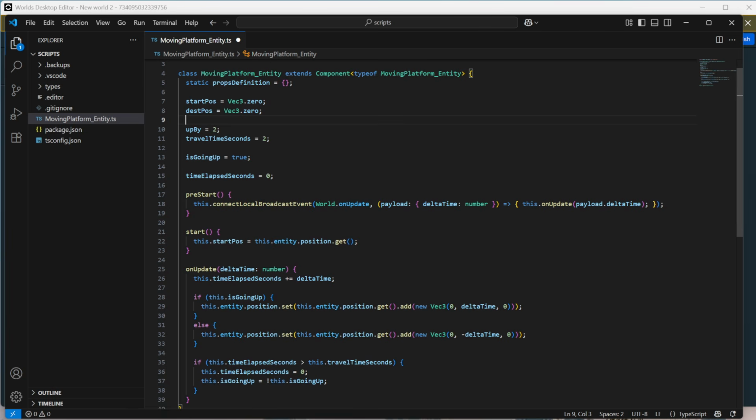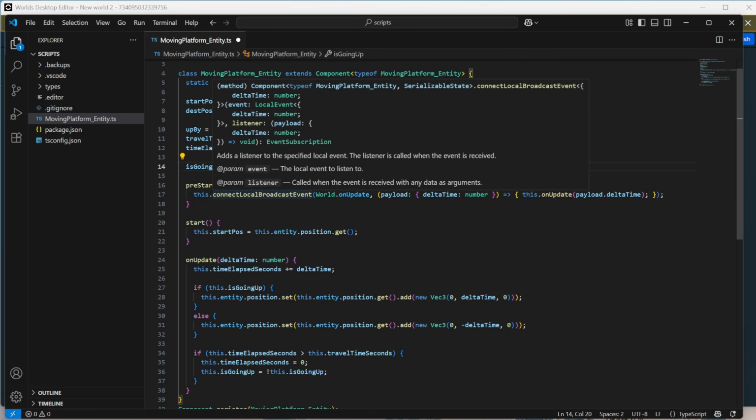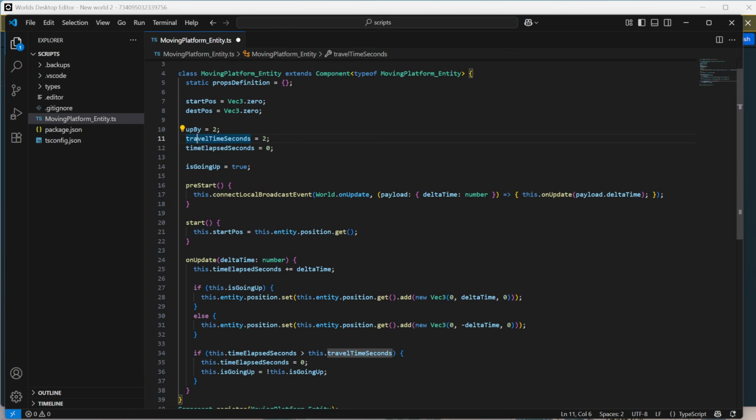I'm going to split these now. I like to split things into separate sections that make sense. Like time elapsed seconds can probably go up next to travel time, I think. I'm not sure actually. This kind of is related to is going up. I'm gonna put it there.